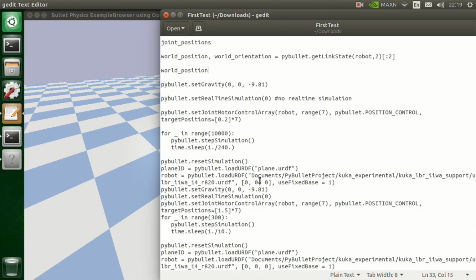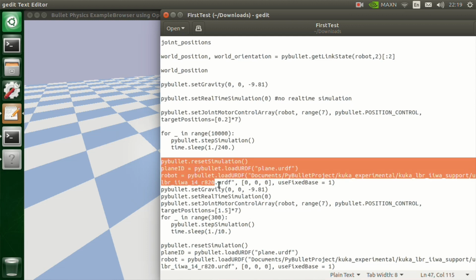And the position of the base is going to be at zero. The gravity, real-time simulation at zero. We don't really need this line because it's by default. And we're going to move all our joints, and this time we're going to move them at 1.5 radian. So it's around 90 degrees. So copy all of this.